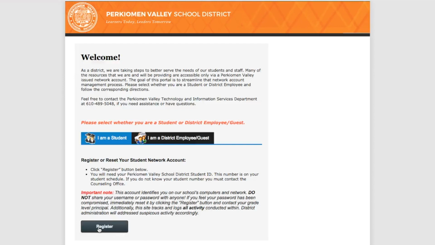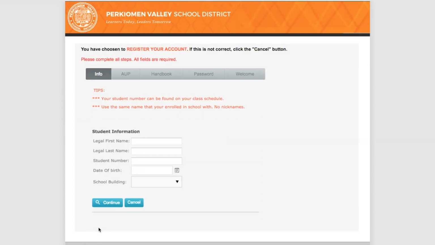Once you have accessed the accounts.pvsd.org portal, select the Register button at the bottom of the page. On the next screen, enter your name, student number, date of birth, and select a school building from the drop-down menu. When you're all finished, click Continue to go to the next screen.